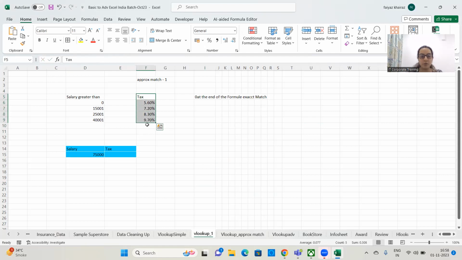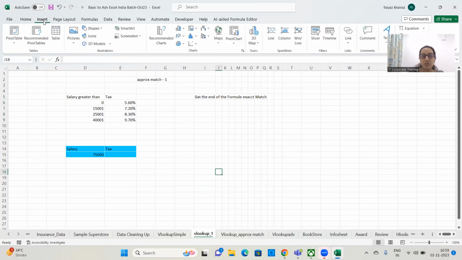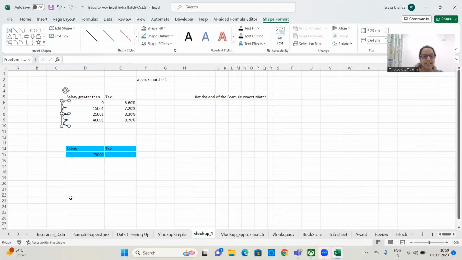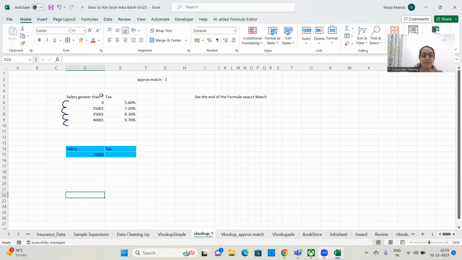performing a VLOOKUP, I am only looking up the leftmost column. Which column does VLOOKUP look up? Leftmost column. So if I actually try and explain to you how VLOOKUP looks up the data, it is in this manner. So it is 0 to 15,000, 15,000 to 25,000, 25,000 to 40,000, and more than 40,000. In this manner, VLOOKUP is looking up. When we use VLOOKUP for approximate match, which is 1.